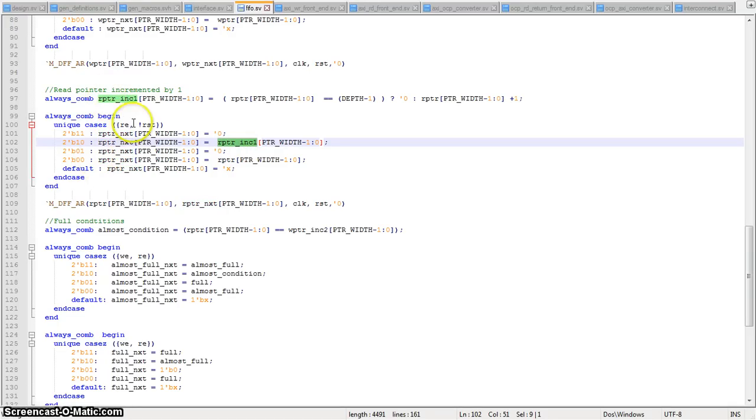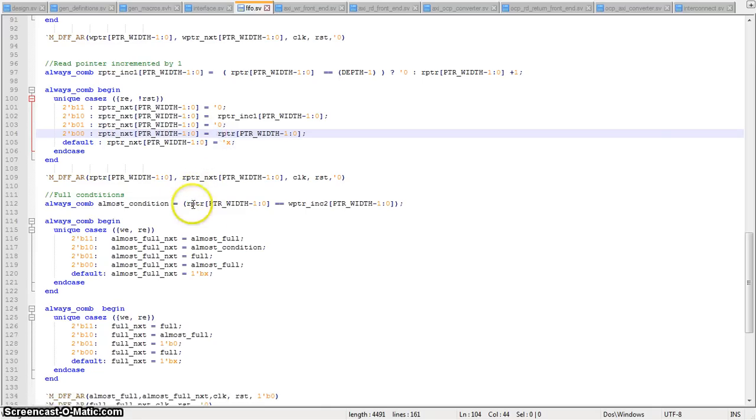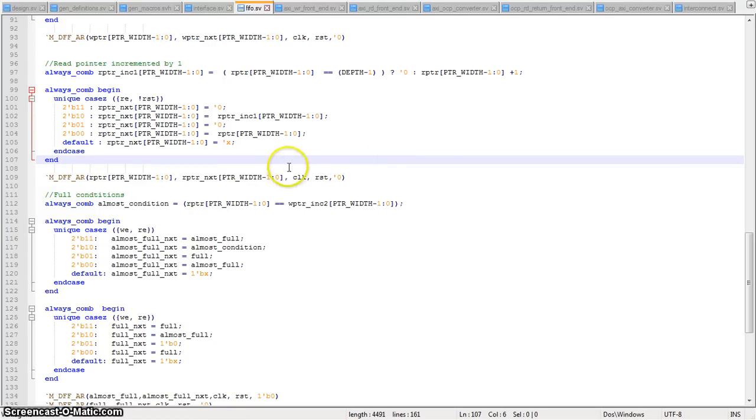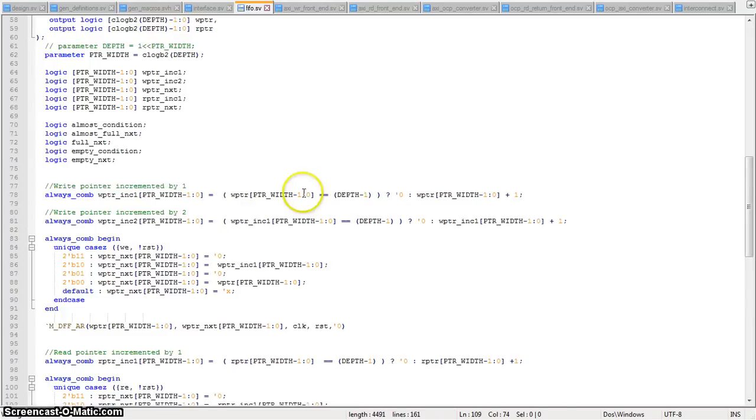And if there is no reset and there is no read enable, that is 2-bit 0 0, then the read pointer next will be equal to the current read pointer value. And we are updating the read pointer with the read pointer next on every clock by using this flip-flop macro. Thus, we have derived the write pointer and the read pointer signals which are going out of this module.